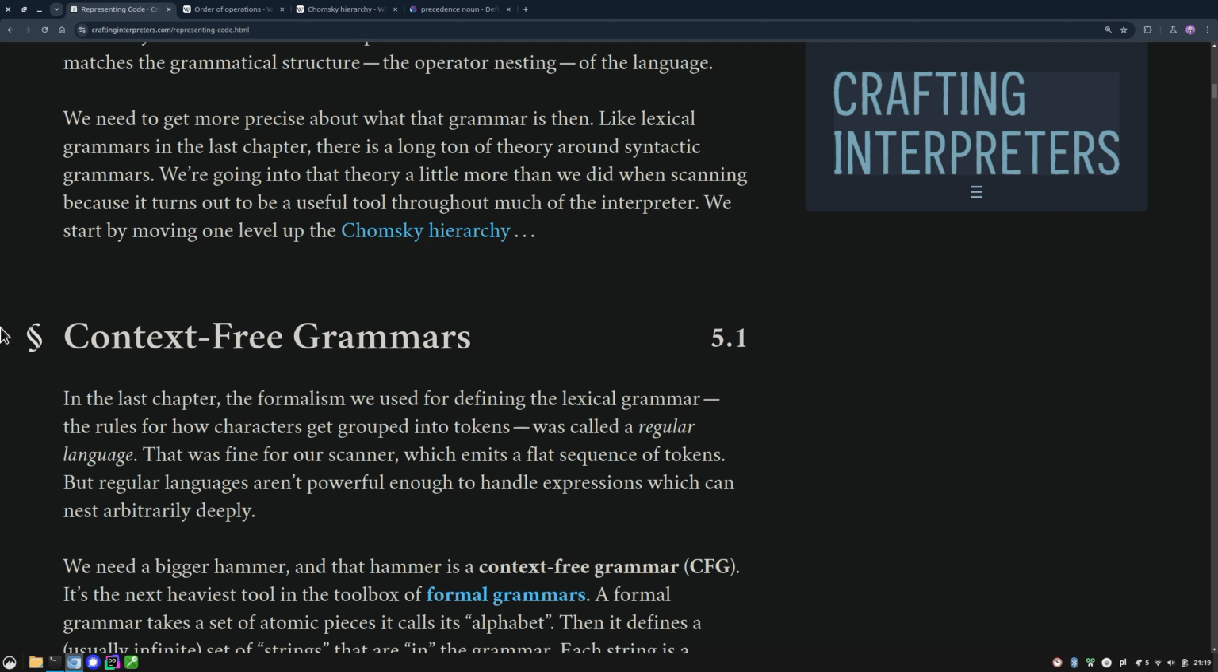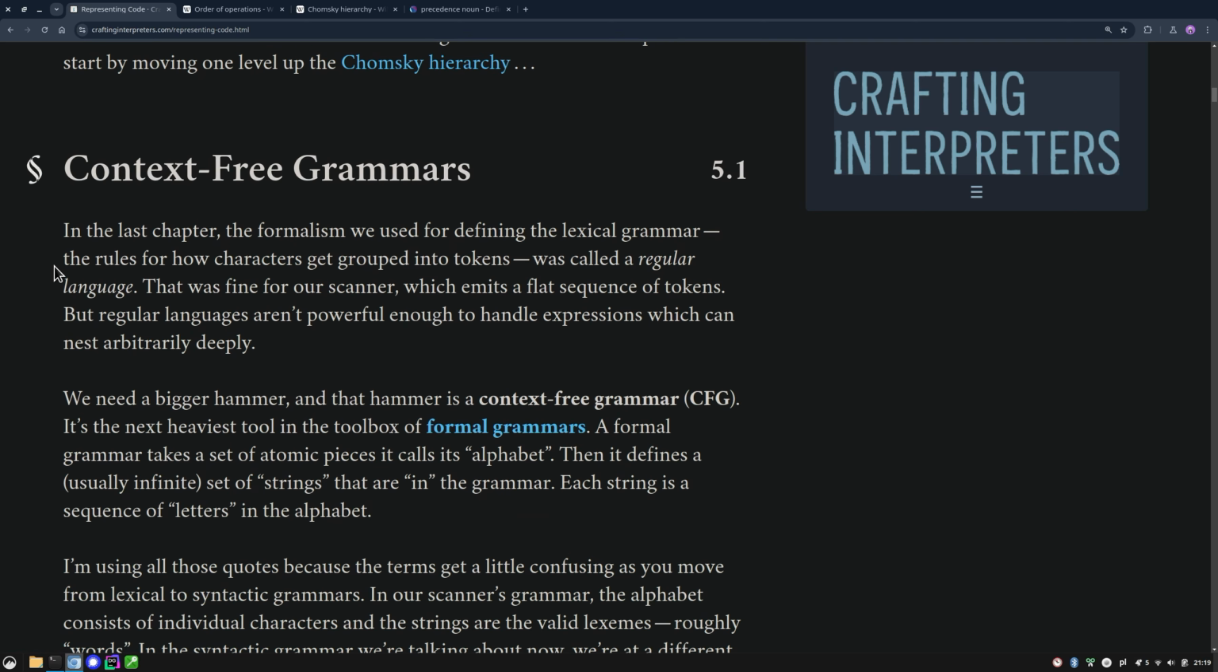5.1 Context-free grammars. In the last chapter, the formalism we used for defining the lexical grammar, the rules for how characters get grouped into tokens, was called a regular language. That was fine for our scanner, which emits a flat sequence of tokens. But regular languages aren't powerful enough to handle expressions which can nest arbitrarily deeply. We need a bigger hammer, and that hammer is a context-free grammar. It's the next heaviest tool in the toolbox of formal grammars.